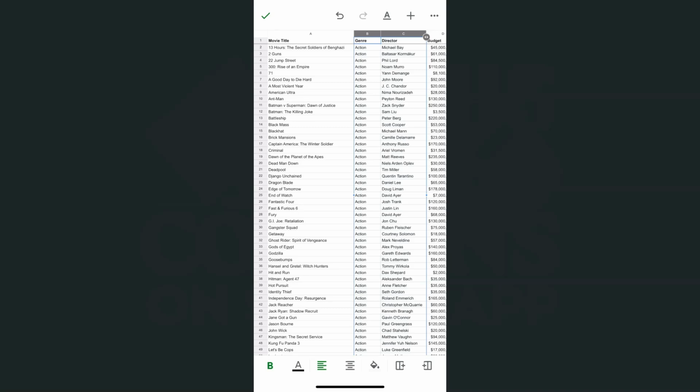So that's how easy it is to hide our rows and columns here in the Google Sheets app using our iPhone.